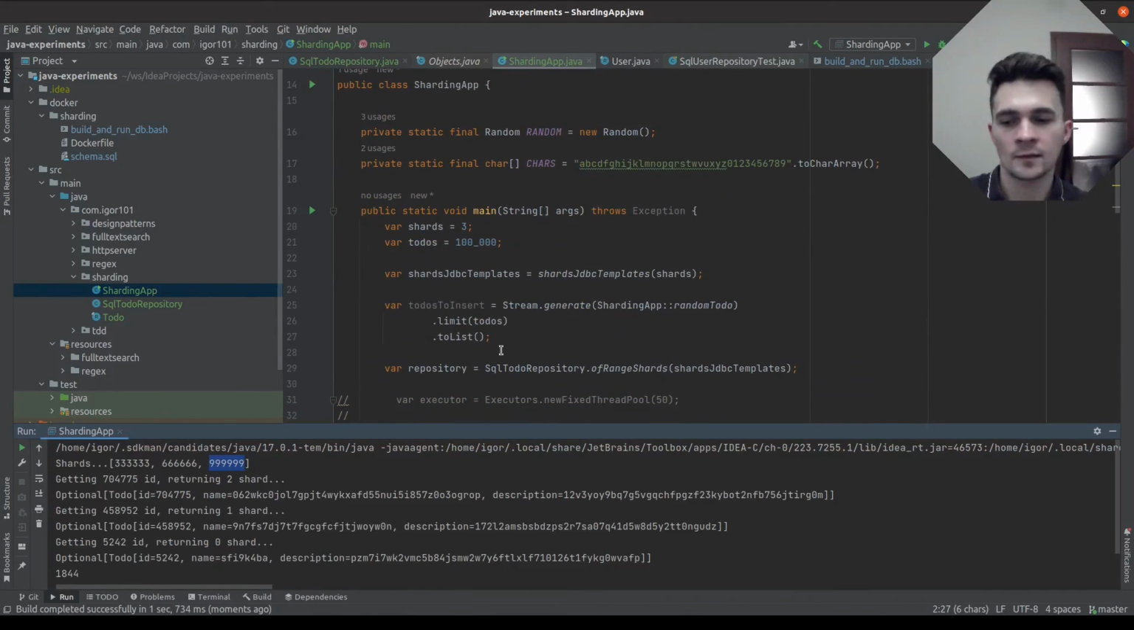Okay, so that's it, guys. Sharding explained with the example.